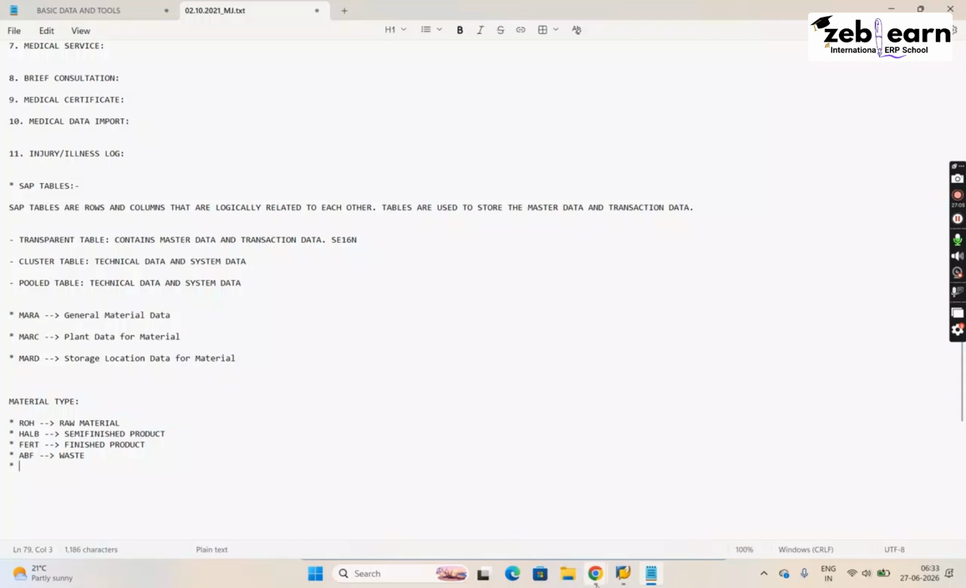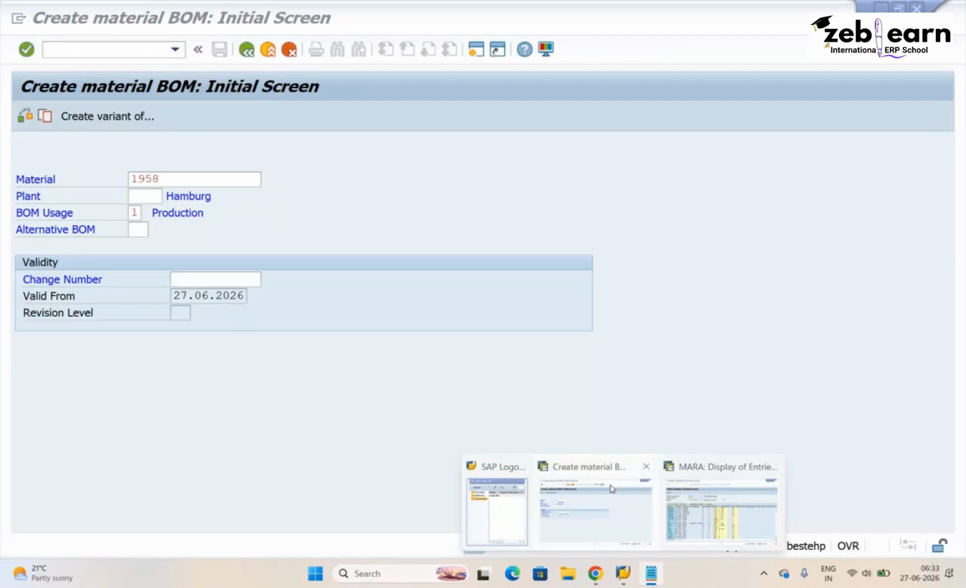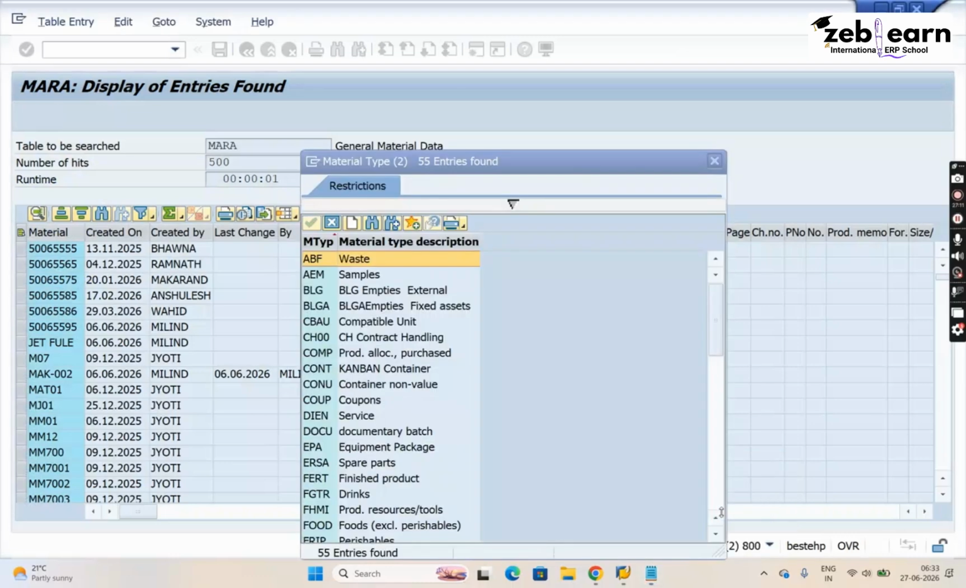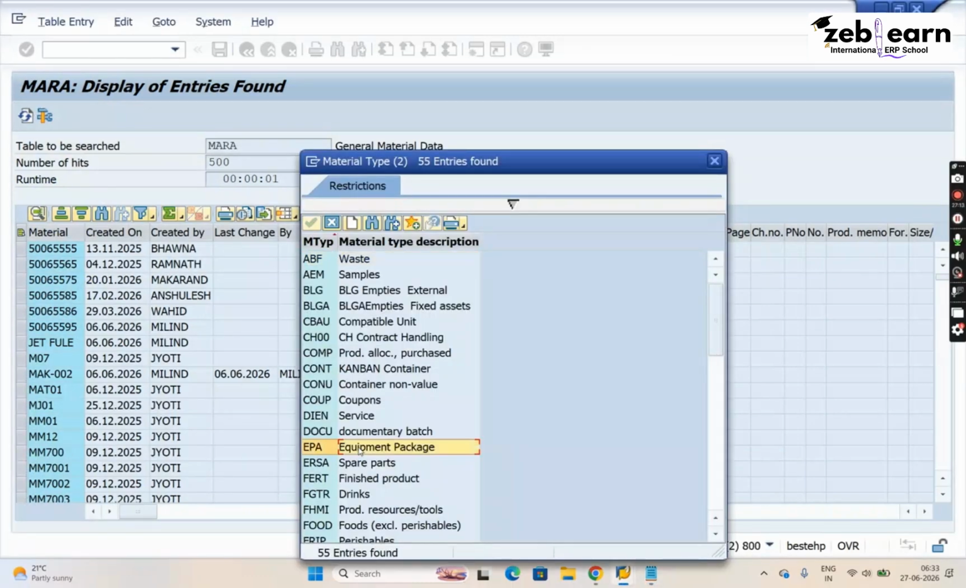Next, similarly, there are many others. I will show. Packaging material may also be there. If you don't have that as a standard material, you can create it, no problem. But apart from that, you see here we have spare parts also. That is also one material type. Samples is also one material type. Service, if you are providing service, is also considered a material. And spare parts, drinks, food, all these are different material types in SAP.